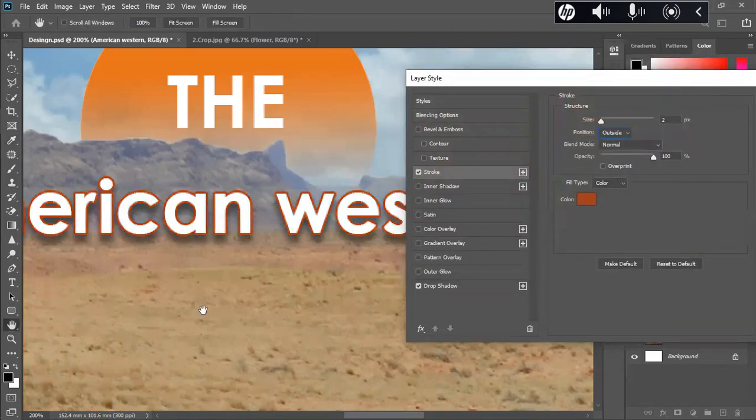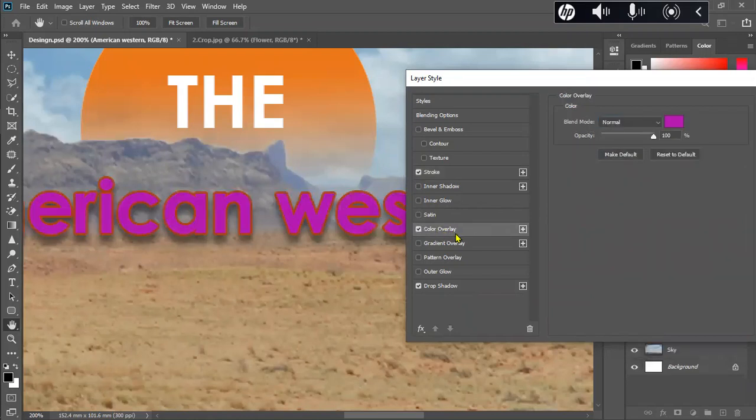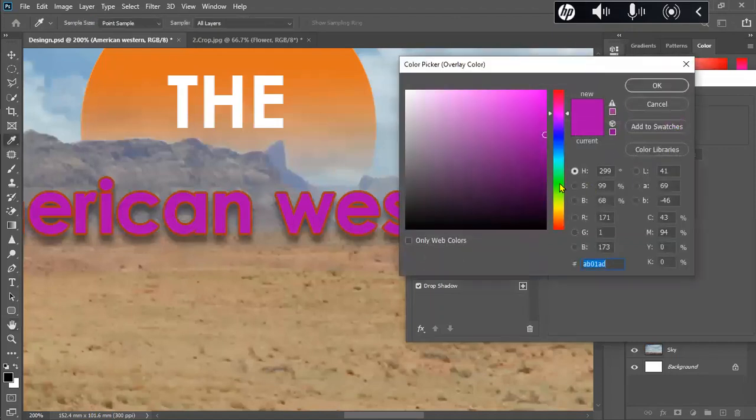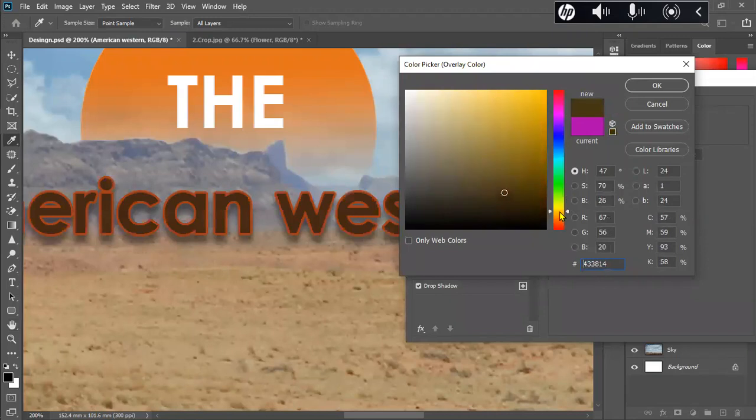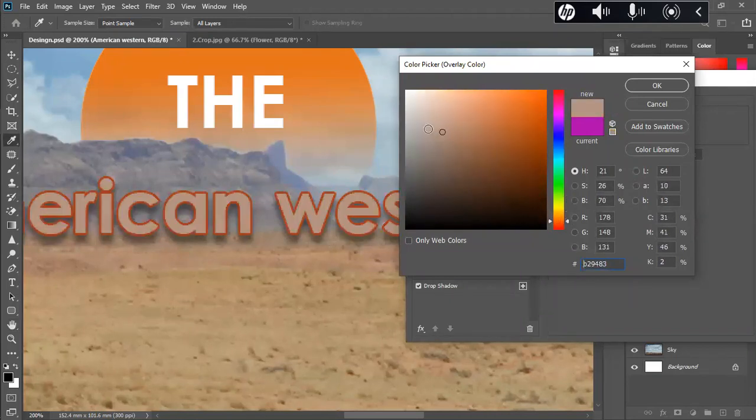Okay, now I want to fill the color of this white. I want to fill the color of this one. For that, we have the color overlay option. Once you click the color overlay option, you get the color picker. Then you change the color, and you can make it whatever color you want.